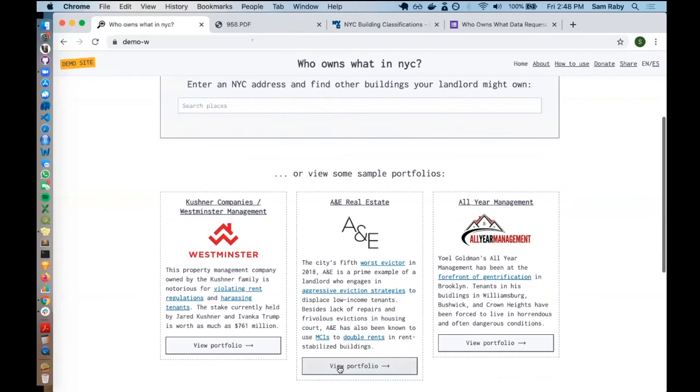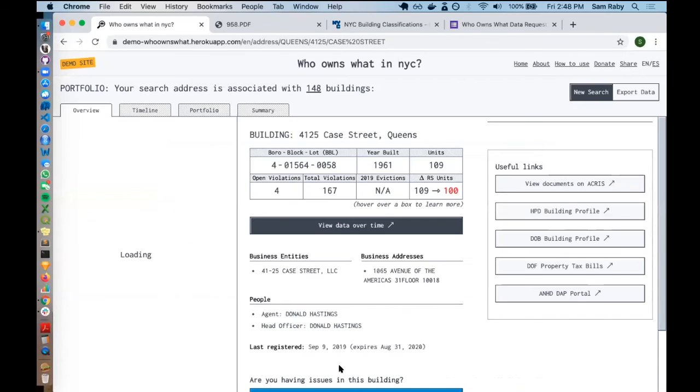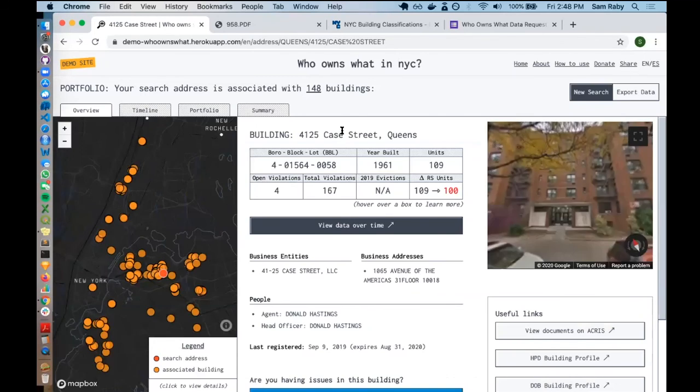So I'm actually going to go to the sample portfolio here. A common practice when folks are trying to investigate a specific landlord, and maybe find buildings within the landlord's portfolio that are in a particularly distressful situation right now, a great way to start is with Who Owns What, because it just gives you the general overview of the portfolio and we'll get this list of buildings for you right away.